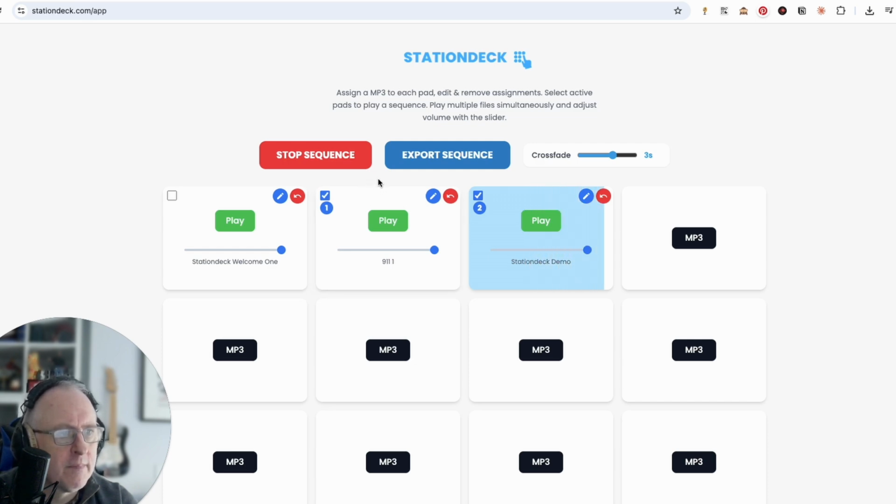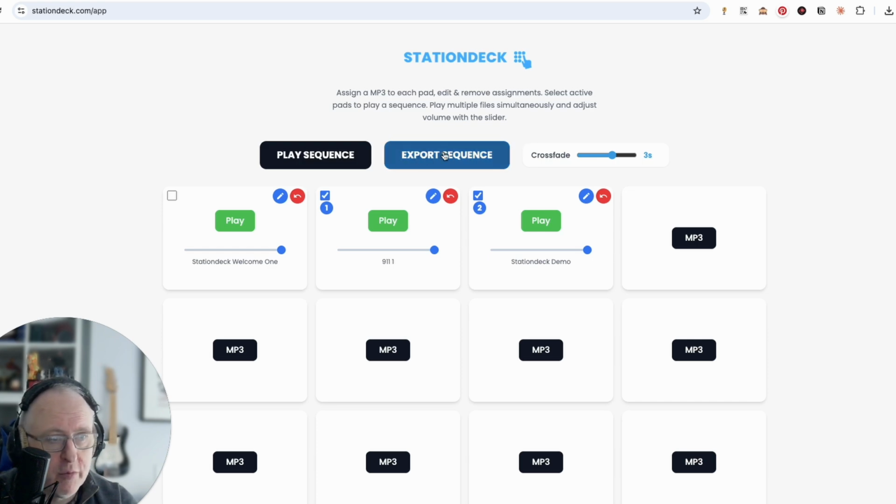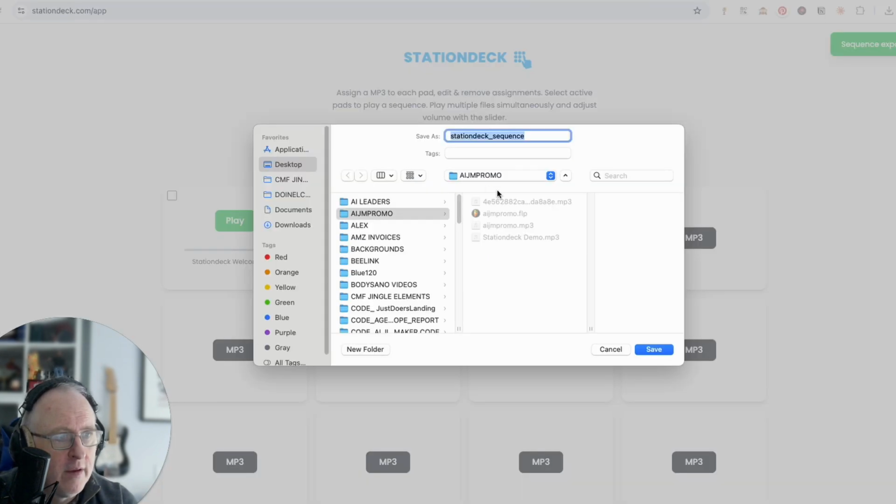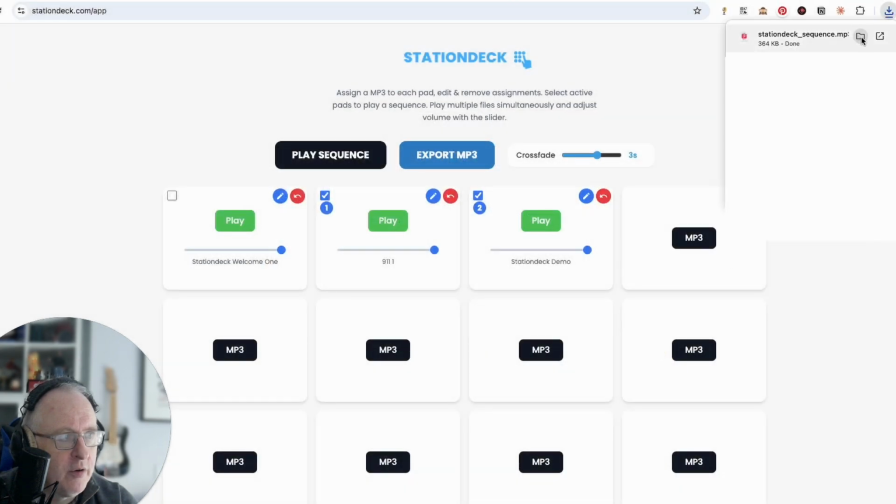Be creative. So it started playing 3 seconds before the end because of this crossfade that I've set there. And I can also export my sequence. So if I click on export sequence, it will export an MP3 in a few seconds. And then I can go there and listen to it.